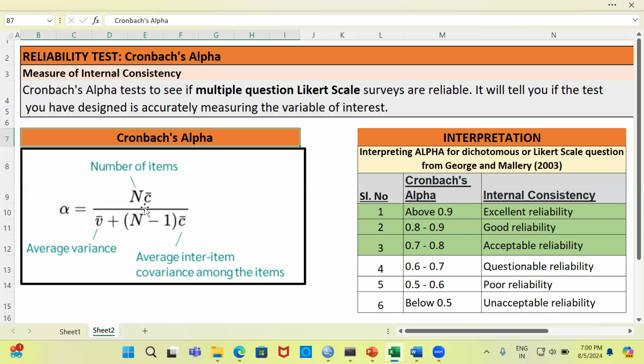Obviously, you can't calculate this manually. You need a software like SPSS or Datatab to calculate the value of C. This is as far as the numerator is concerned. Let's now proceed to look at the denominator. You have V. What is V? V stands for the average variance. I've already explained what is N and C.